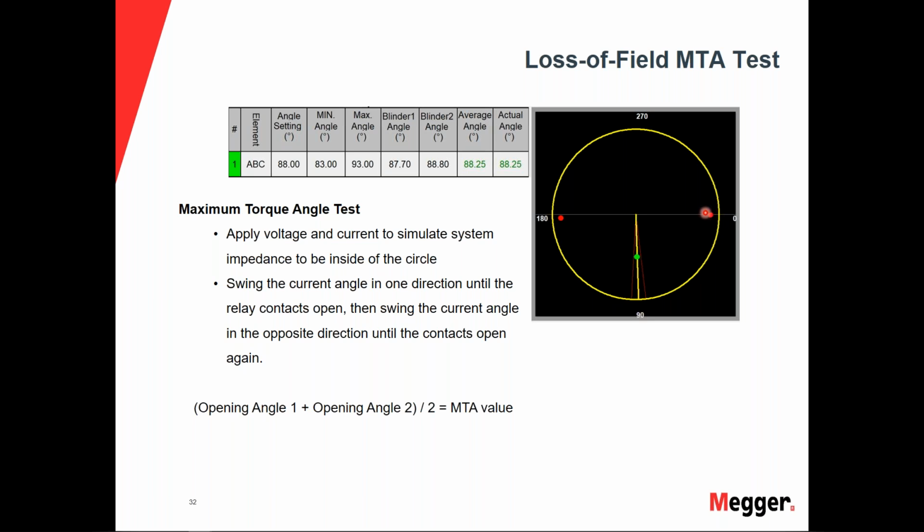Once we get this angle here, we will plot this angle and write down this point when the relay actually opens up, so the contacts of the relay will open. We will capture this phase angle here, and then we will swing this phase angle again. The relay contacts are still being closed. We'll swing it until the relay contacts open again, and that's when we'll see these two values, angle 1 and 2. We will take those and divide by 2, and that will give us our maximum torque angle.